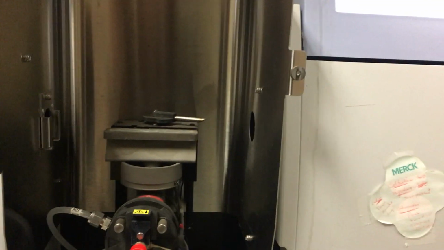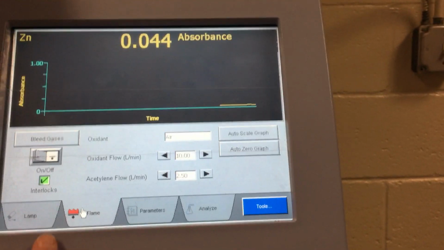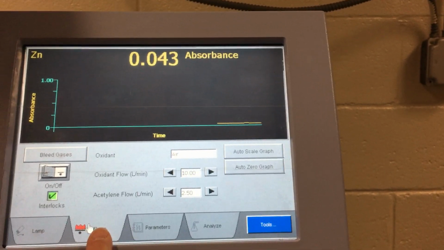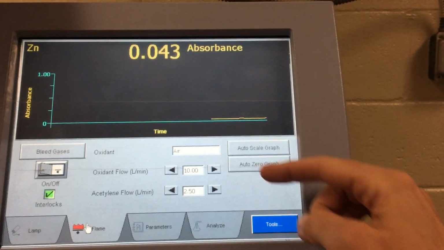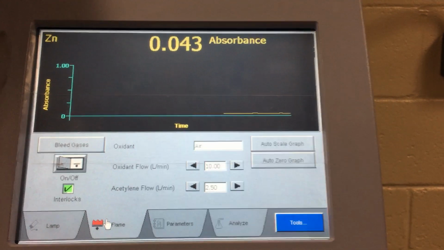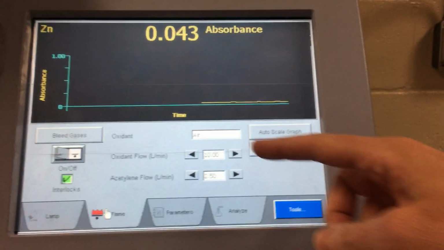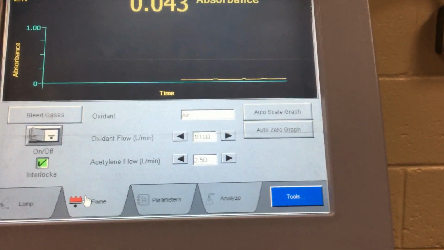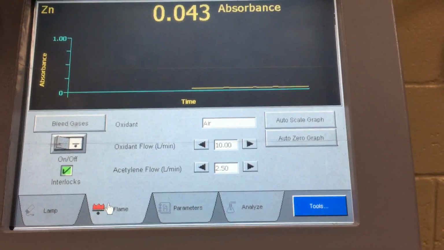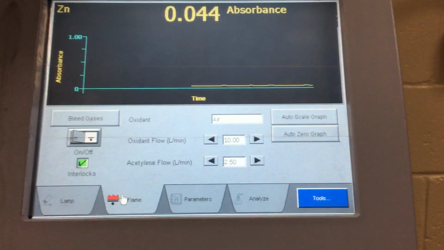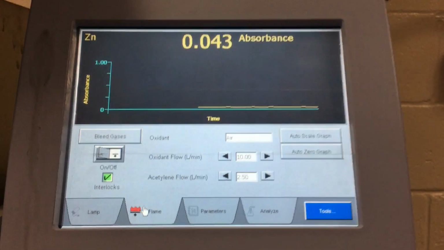And we have the opportunity to do a couple things. From the software here, we can hit the flame tab and we can actually change the fuel to oxidant ratio, trying to get the maximum amount of absorbance. We also have the ability to change the oxidant. We are using air. Some people also use nitrous oxide as well. It generates a higher temperature flame.